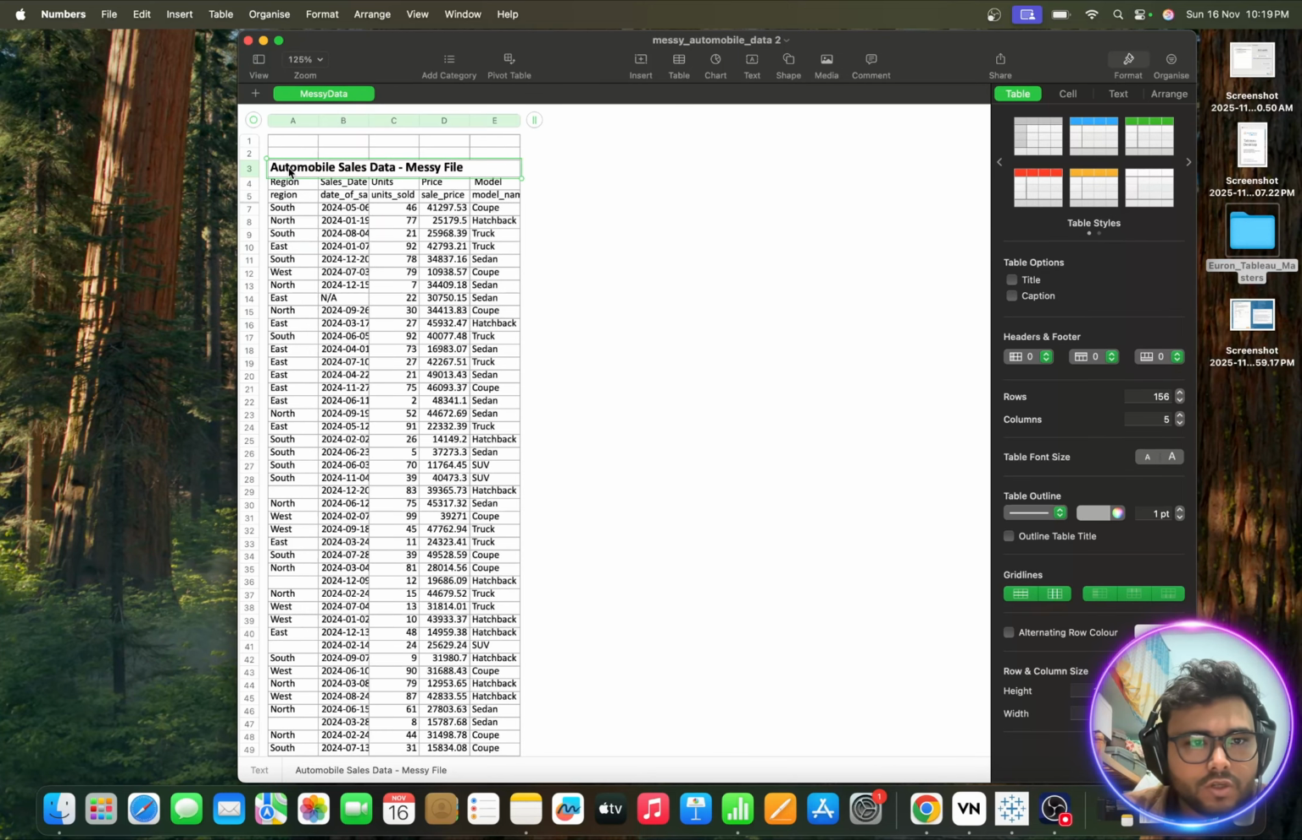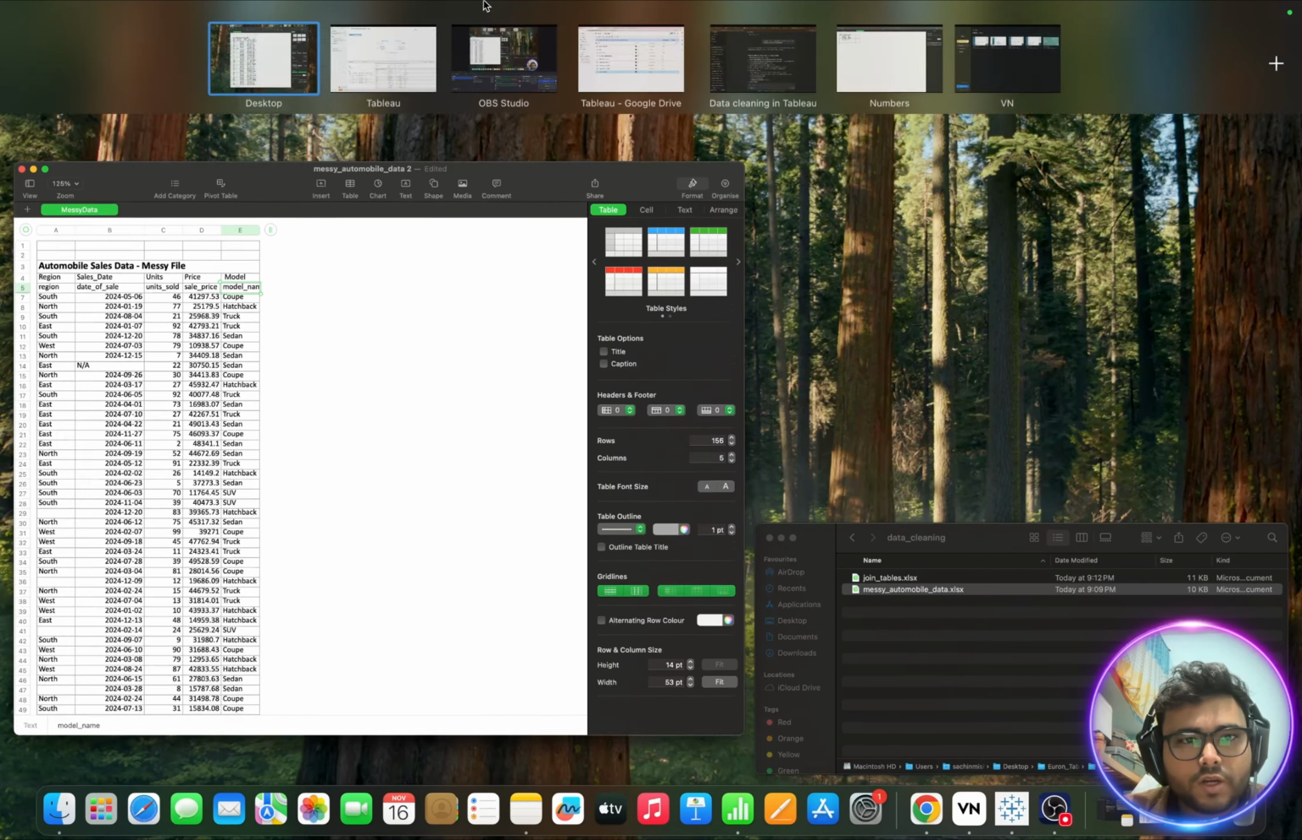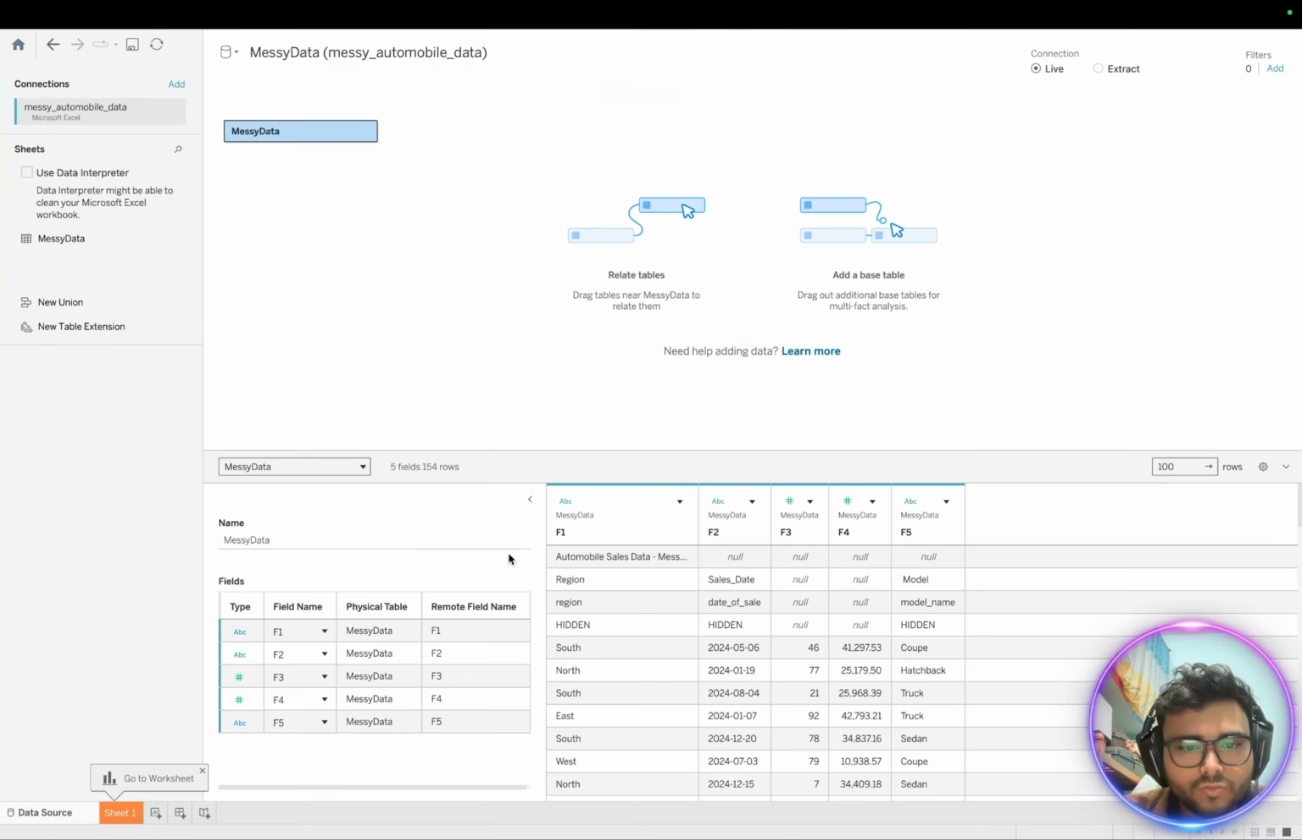The headers are not proper, so I have written automobile sales data messy file, and then we have region, sales state, unit, price, model, and again we have region, date of sale, unit sold, sale price, and model name. And when I'm connecting this with Tableau, Tableau is not able to identify the field names properly. So this is the first thing we have to tackle.